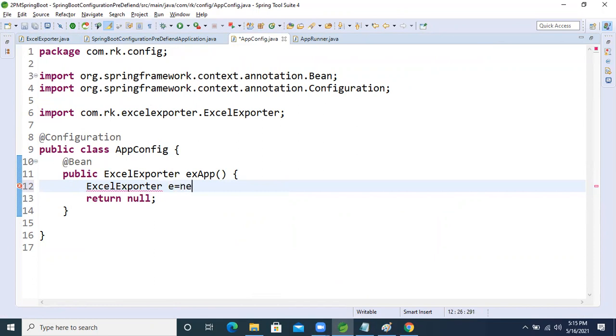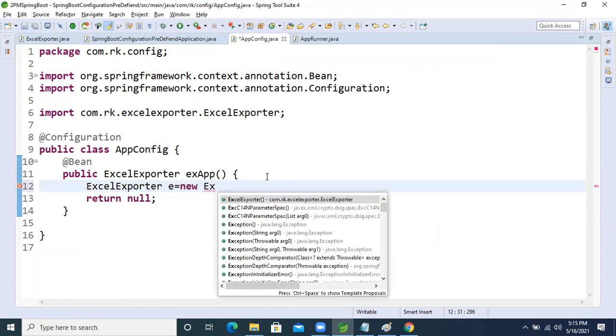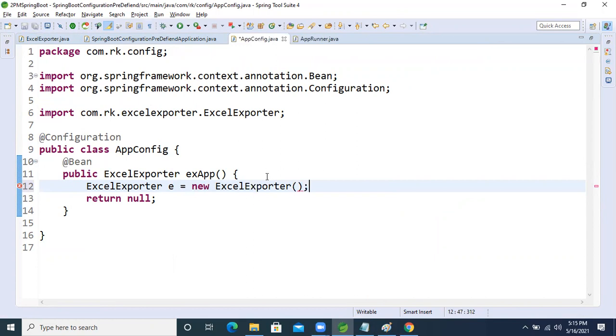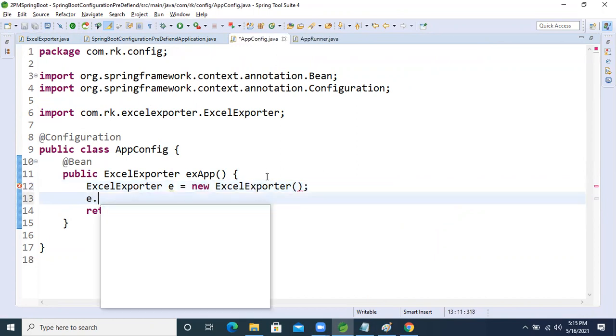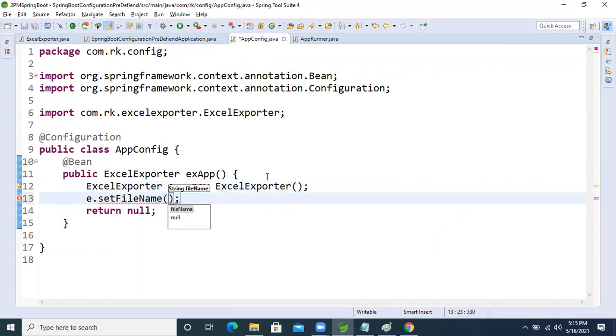Excel e equal to new, what is that? Excel exporter, right? We will create the object of that one. Okay, now e dot set, what is that? I'm taking my document. Just I'm taking my document.